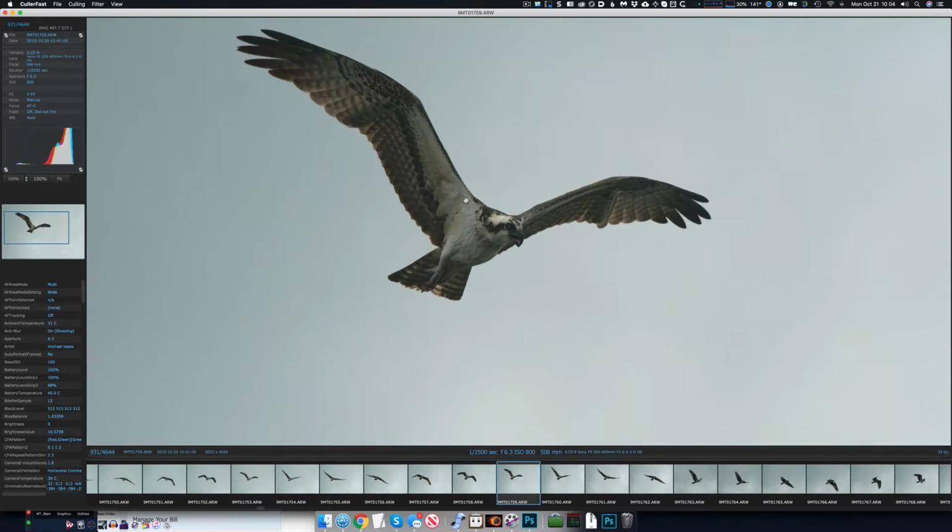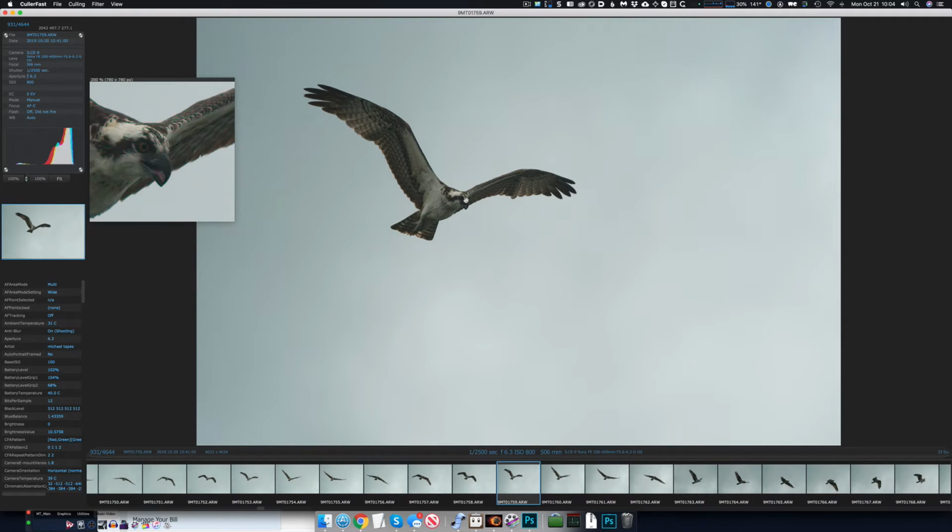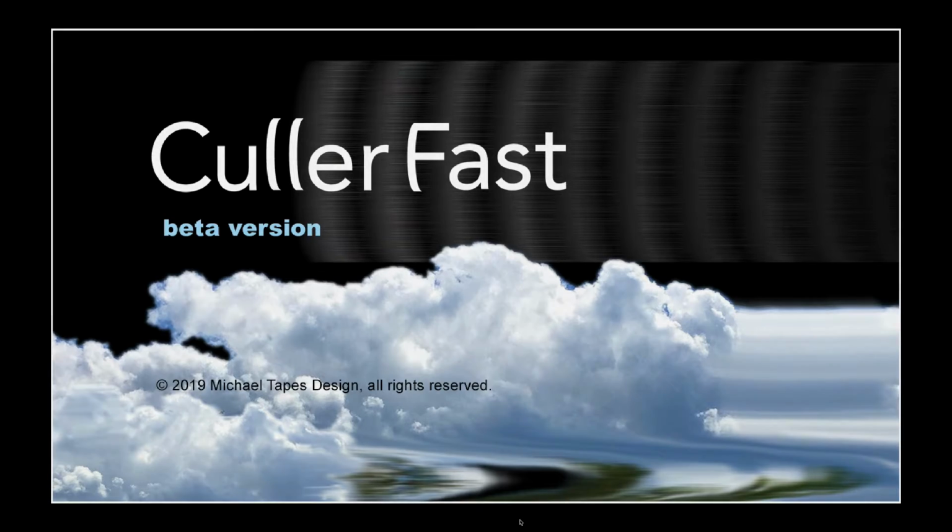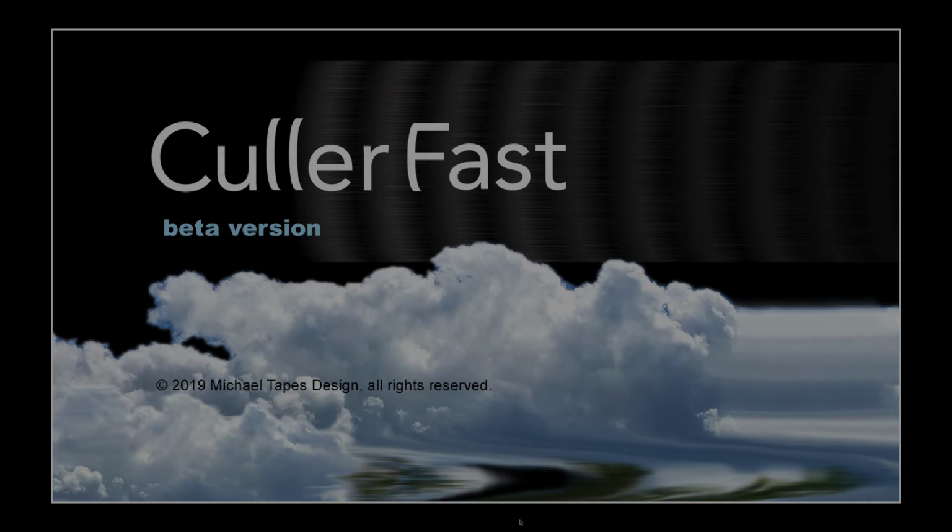Let's see. Go in, zoom, loop, etc. CullerFast. Fast culling for Sony images.